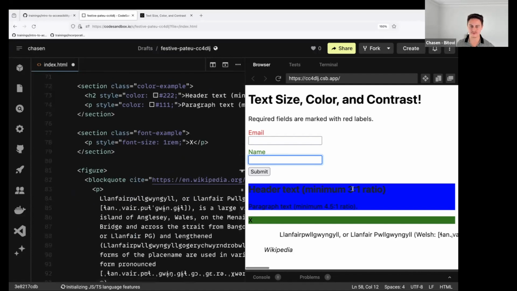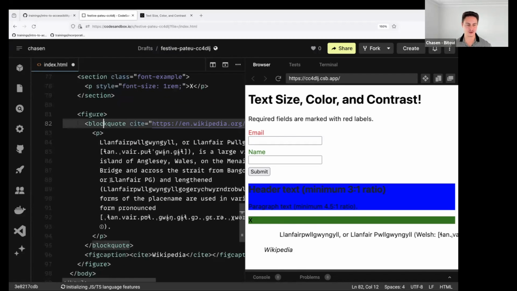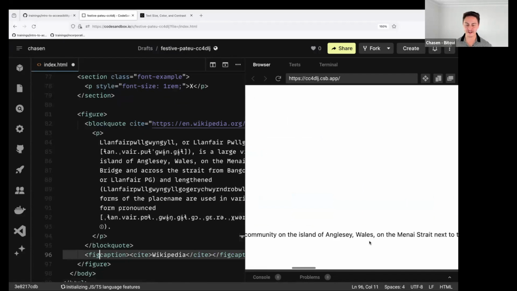Then down here, I've got a blue box with text that I absolutely cannot read. Got some header text and some paragraph text. Can't read that. I've got an X on a green background that I can read a little bit better than the blue, but it's still not great for me. Then down here, I've got quotes from Wikipedia, and I've got some very long text that is scrolling all the way to the right here.